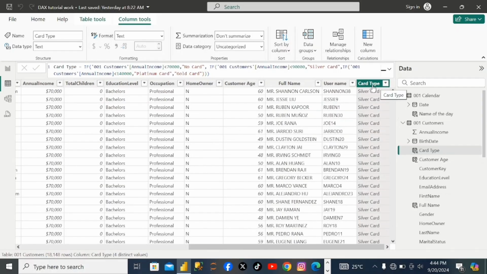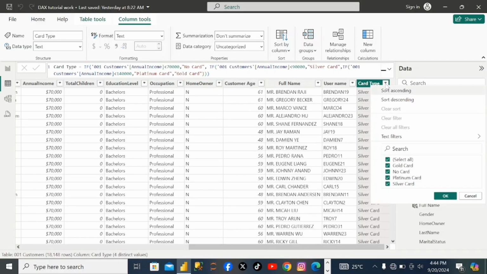So we can see our new column here, which is the card type. So you can see the silver card. If it's less than 70,000, you want it to be silver card. So we can come over here, just click on this filter. You can see all of them over here: the gold card, no card, platinum card. Okay, so if we want to have a view of only the gold card, just come here and click gold card, and then we click enter.